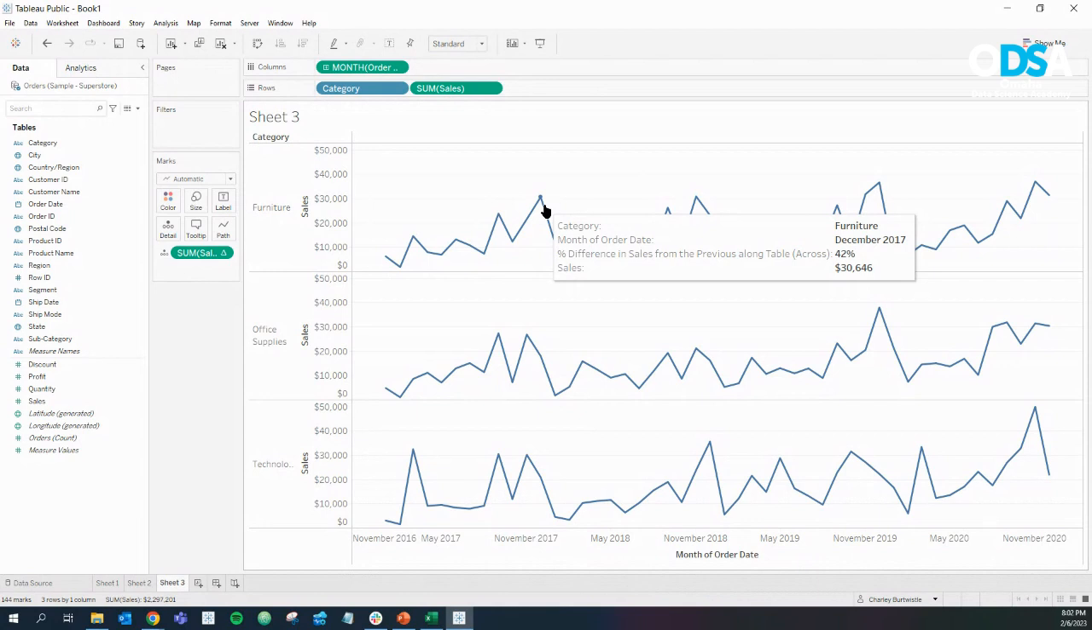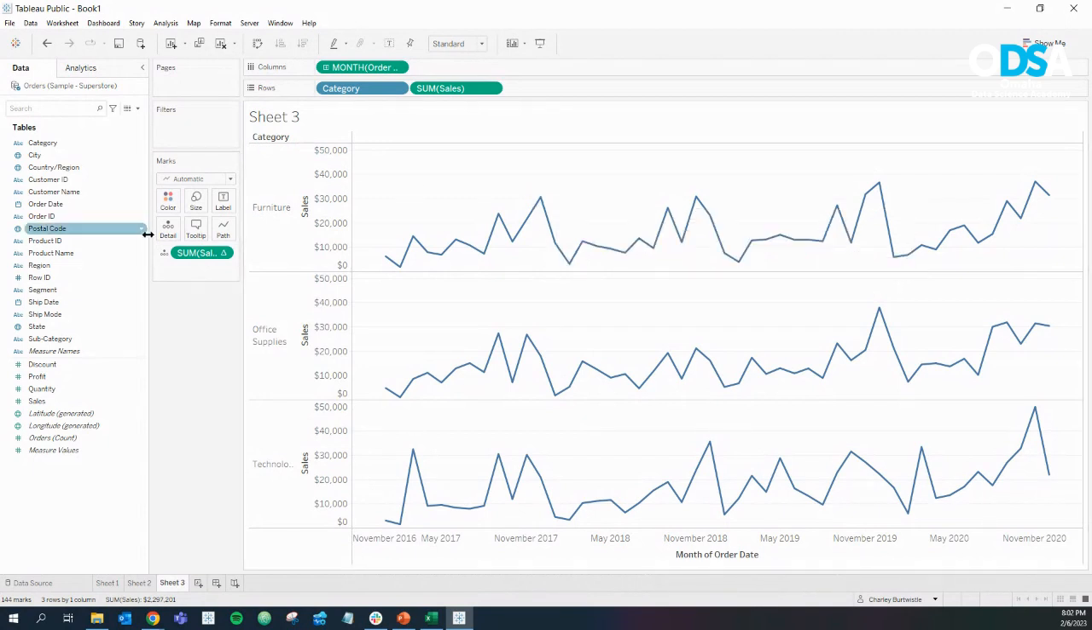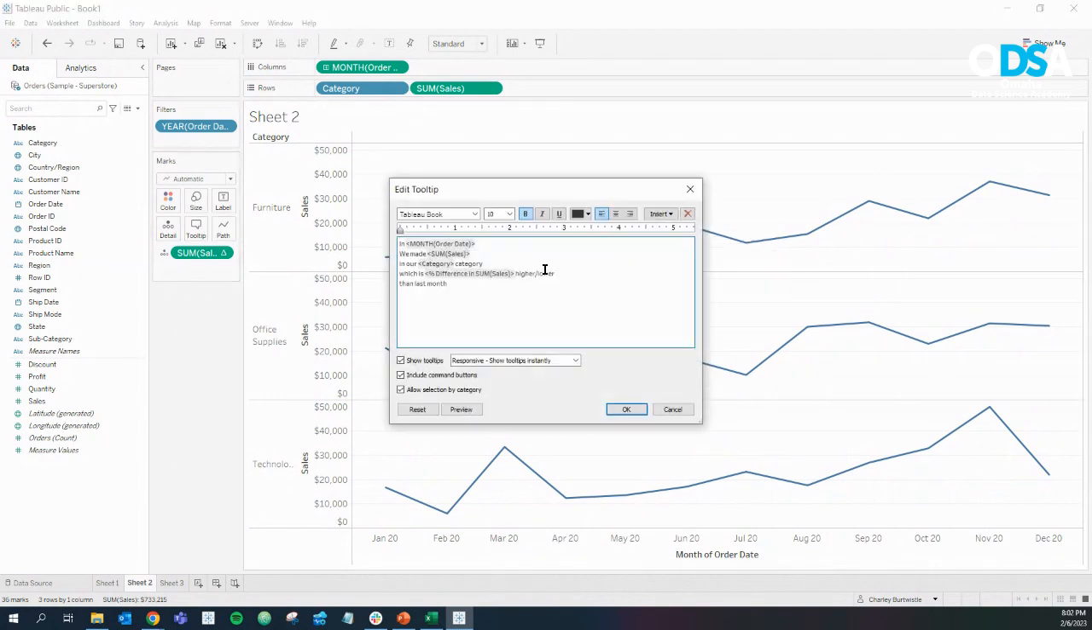Can you show that tooltip again? Like the one that I typed in. Yeah.